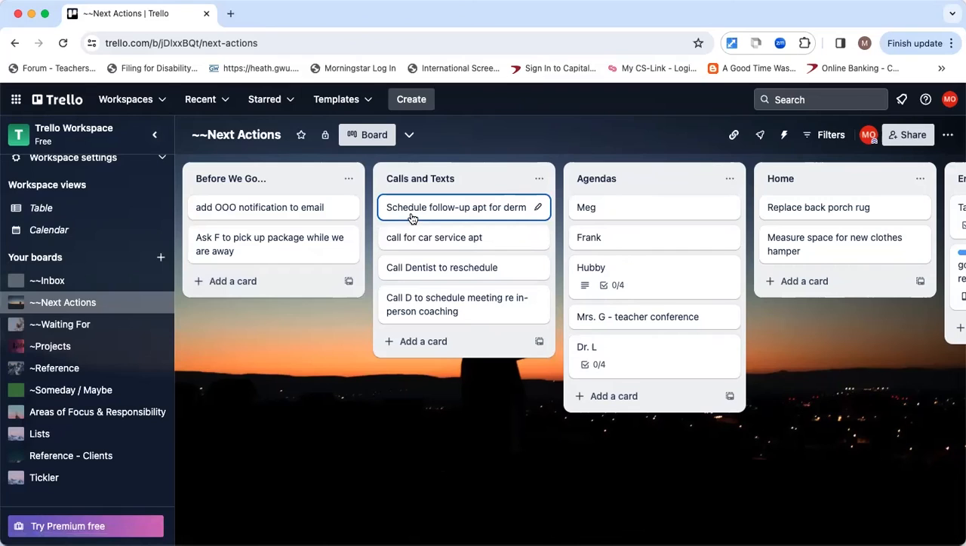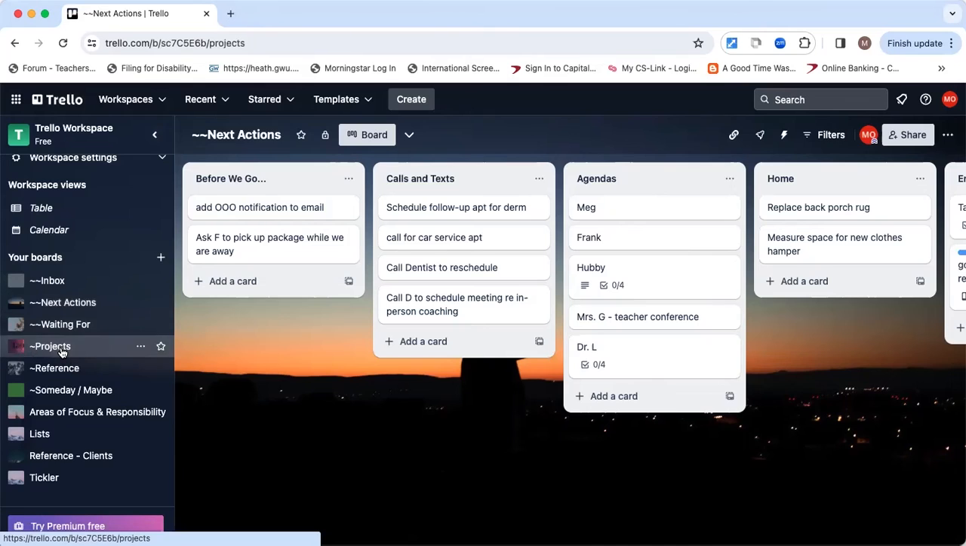When I've completed some actions, if I'm waiting for someone to call me back, I will move it to the waiting for list. I'm not going to show you that because it does have some confidential information on there, but I will show you my projects board.